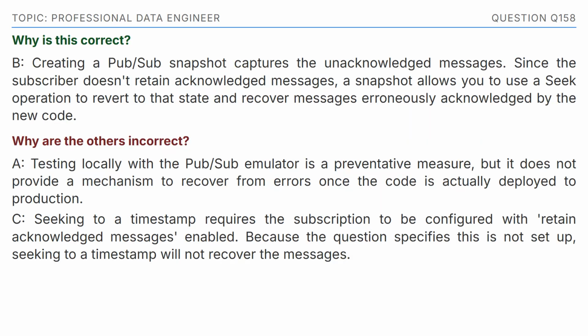Why is this correct? B. Creating a Pub/Sub snapshot captures the unacknowledged messages. Since the subscriber doesn't retain acknowledged messages, a snapshot allows you to use a seek operation to revert to that state and recover messages erroneously acknowledged by the new code. Why are the others incorrect?